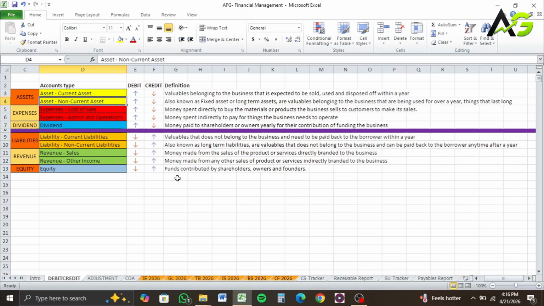If you don't have the specific GL account that you need to do a journal entry on, you will open one. When you open one, you name it the name of the account, and then you give it its account type, any one of these.